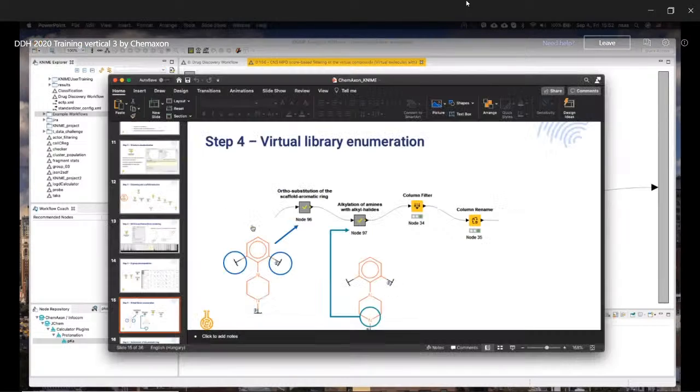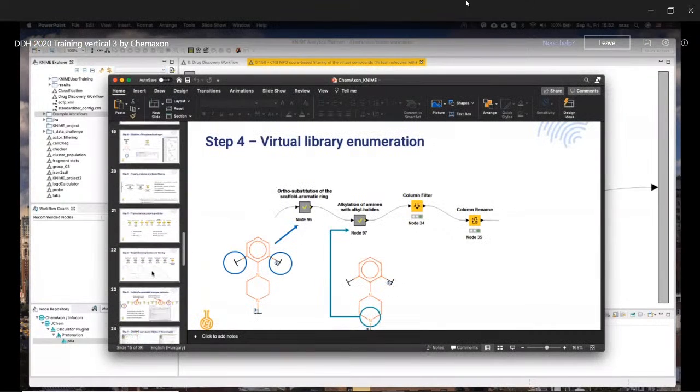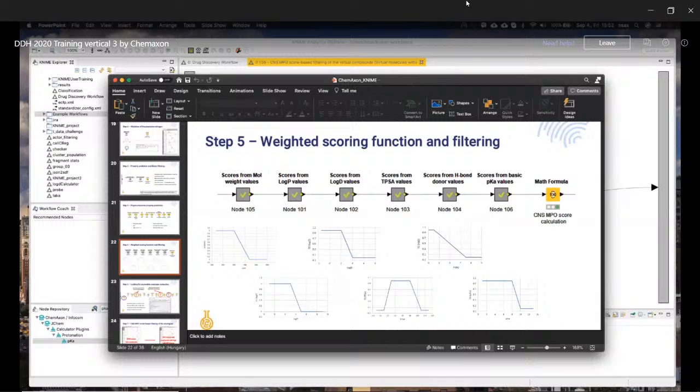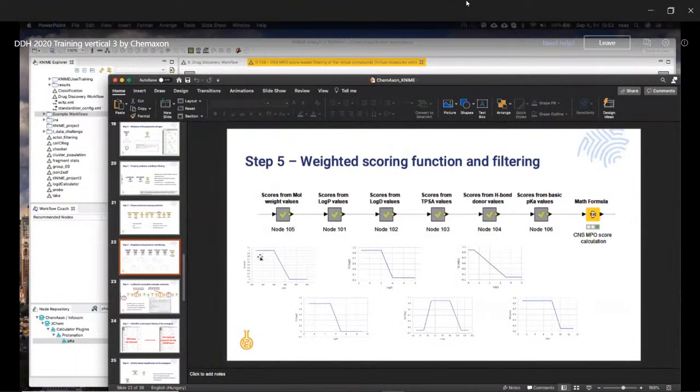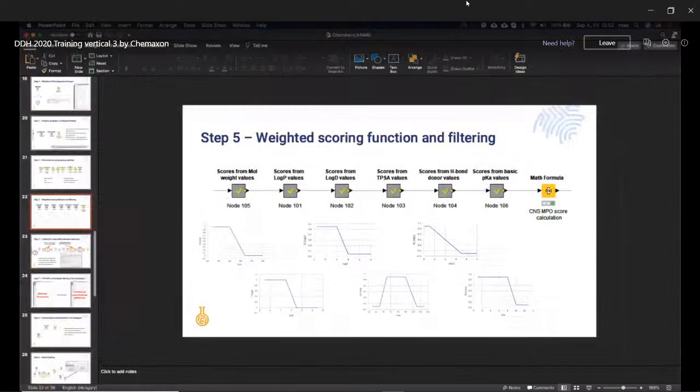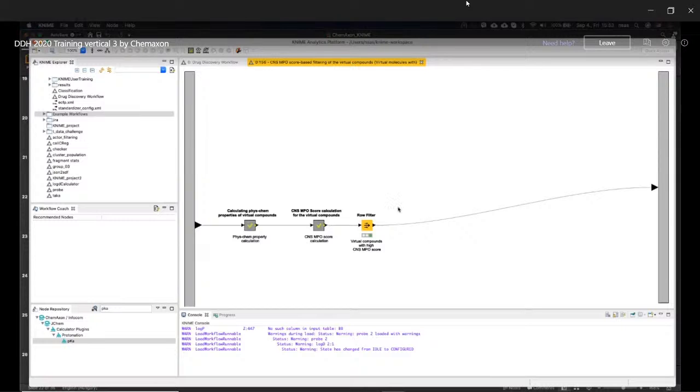And if we go back to the presentation that Dora showed us, these are the guys that we are thinking about, right? We need to calculate basically the mole weights, the log P values, log D values, total polar surface area, H bond donor values, basic pKa values, and somehow we need to squeeze their values into functions, which are very nicely visualized here. So let me get back to the KNIME workflow and see how we did that.